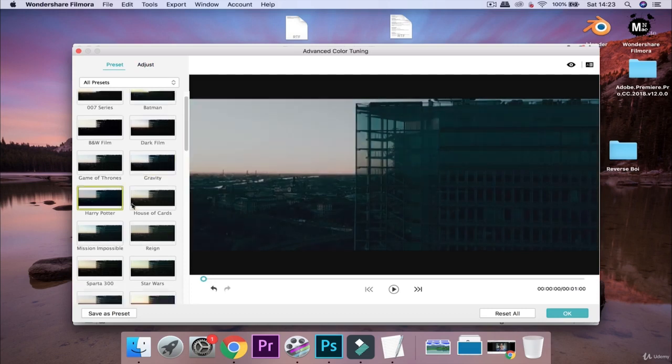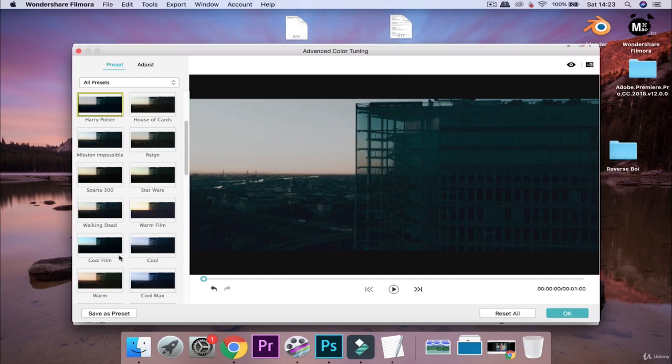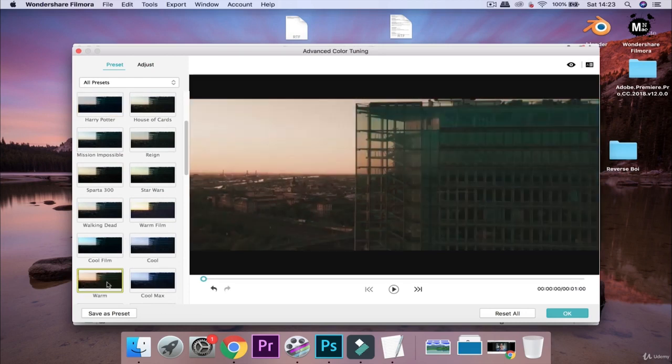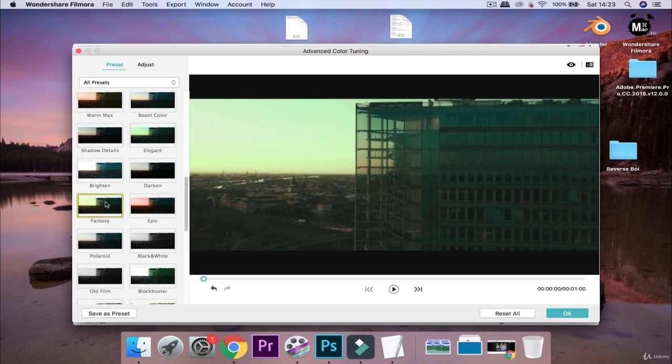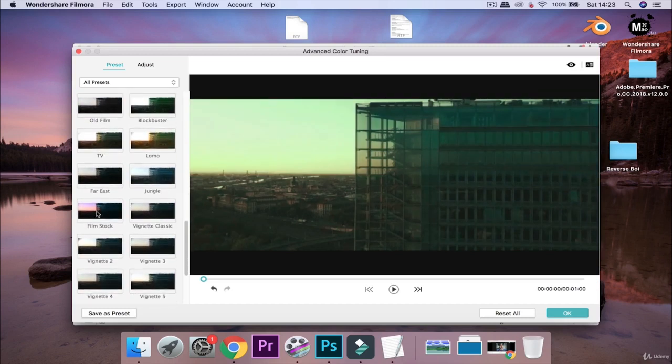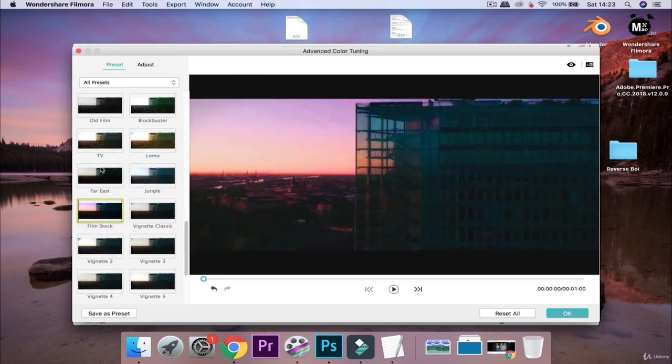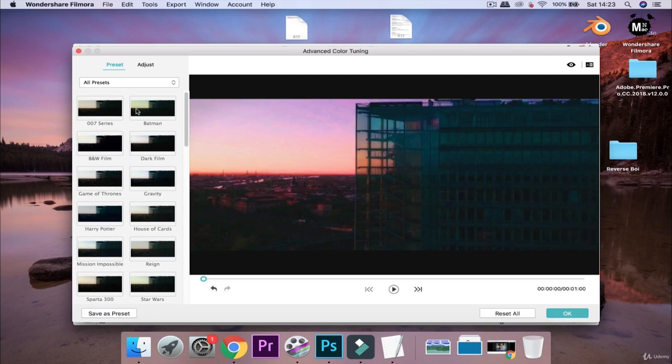So as you can see, this gravity, if we press on it, we can see the difference right away. Harry Potter, this is the color grading from Harry Potter. As you can see, it's the sunset going down, so we're gonna get this warm, and it's looking pretty cool. Walking Dead, boost color. We have a lot of different colors which are really cool and really easy to use. They look pretty good and pretty professional, but right now we're trying to create our own look using color grading.